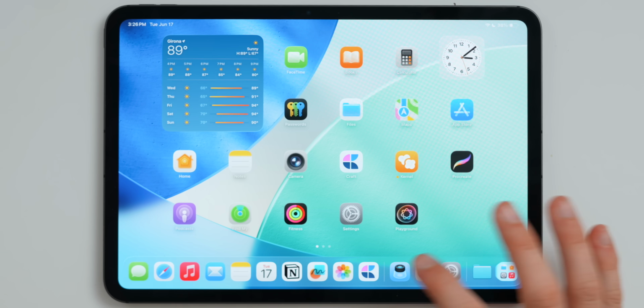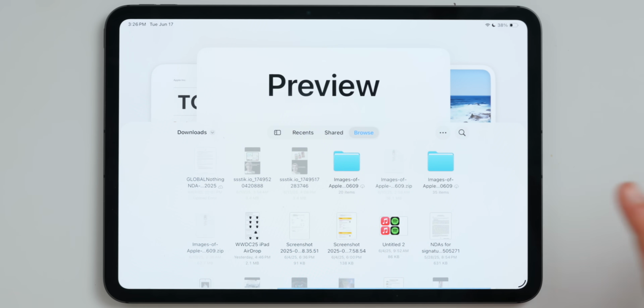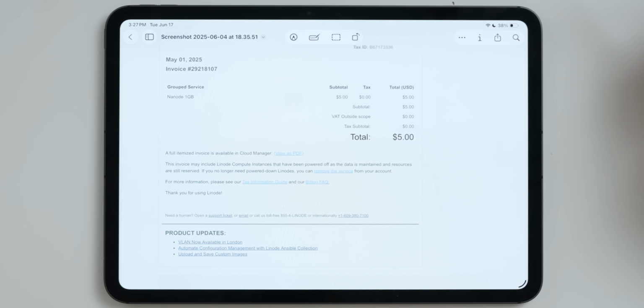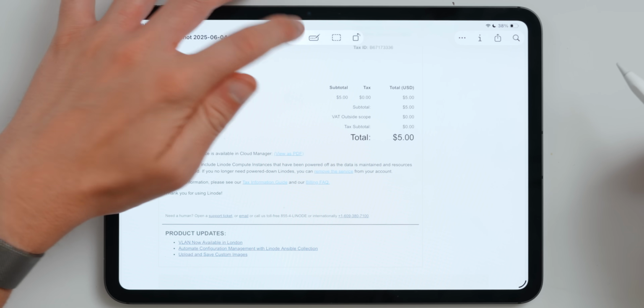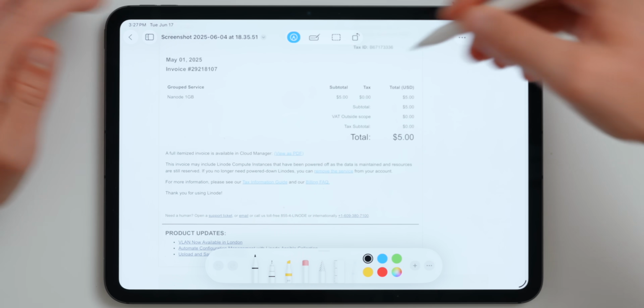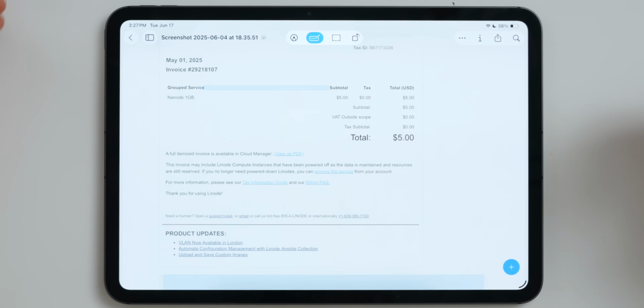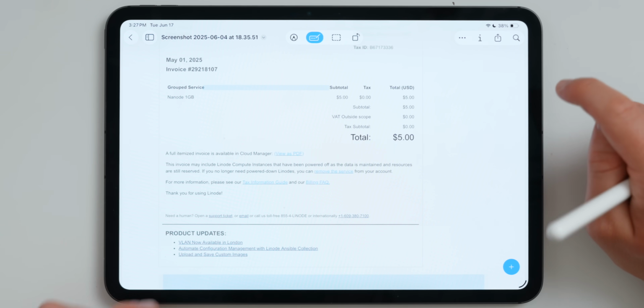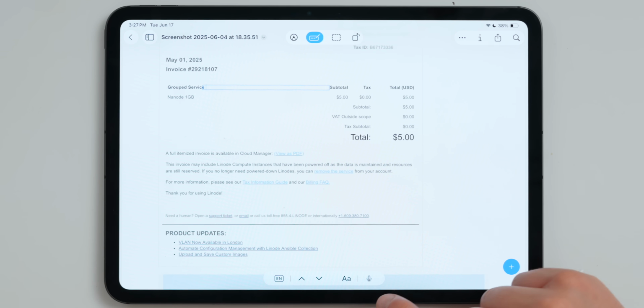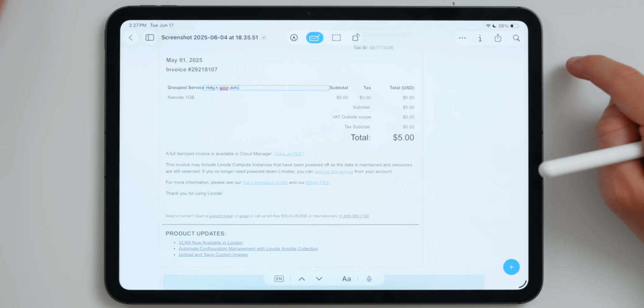We also get a bunch of new apps on iPadOS 26. For example, the infamous and extremely famous Preview app finally comes to the iPad, which is the best way to open PDFs on iPad now. You've got tons of new features inside of the Preview app. For example, the ability to just mark up and write things inside of a PDF. You've also got markdown. So let's say I want to add some text inside of here. I can quickly add it just like that.